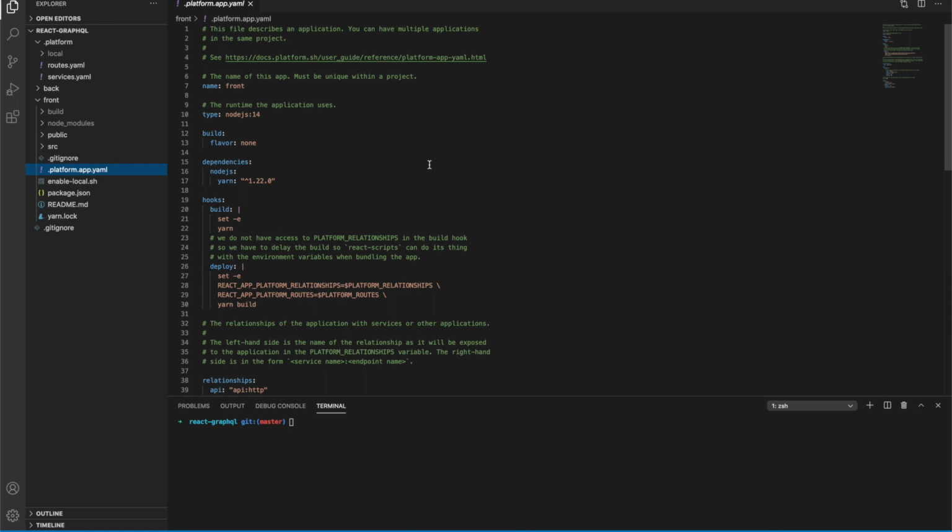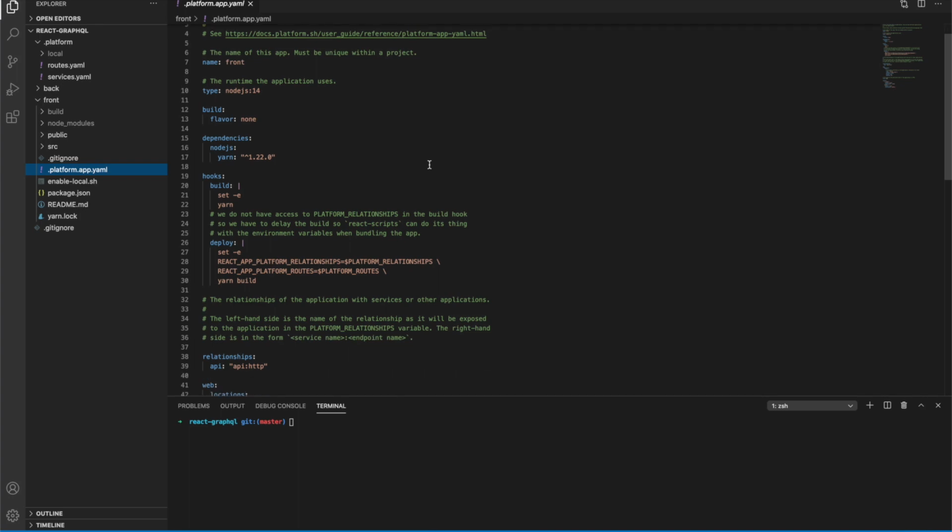We name our app front and use Node.js. npm is the default package manager. In order to use Yarn, we set the build flavor to none, so we have complete control over our build process. Hooks allow us to run different commands at different steps of our deployment. The build step is where you want to build your application. This step has access to a subset of our environment variables. Anything that is environment dependent will not be accessible here. This is to ensure reproducible and stable builds across environments. You can think of this step as a compilation step.